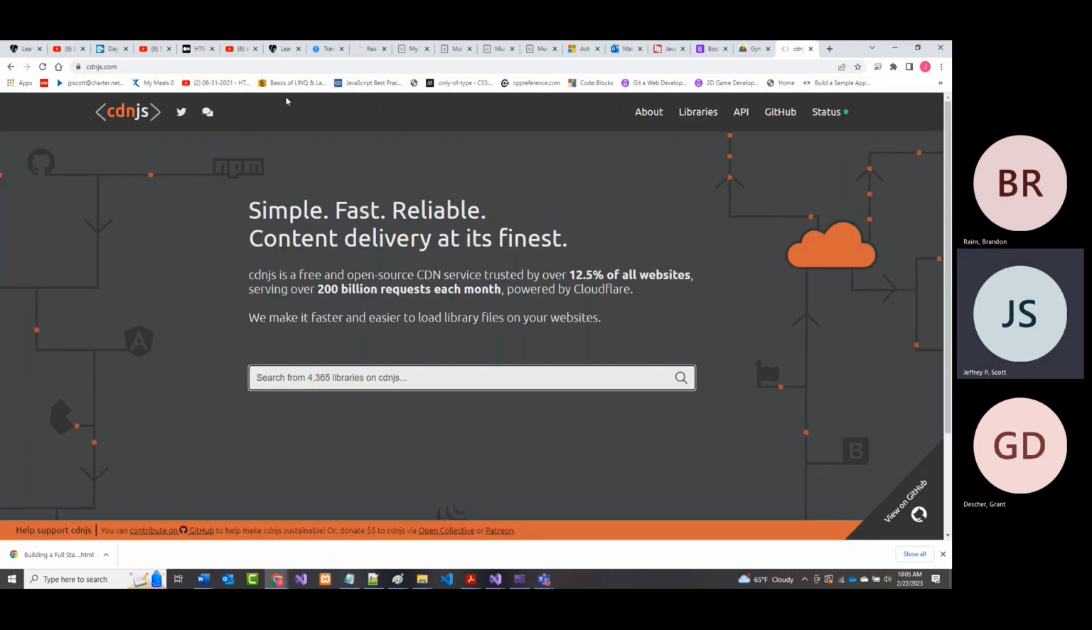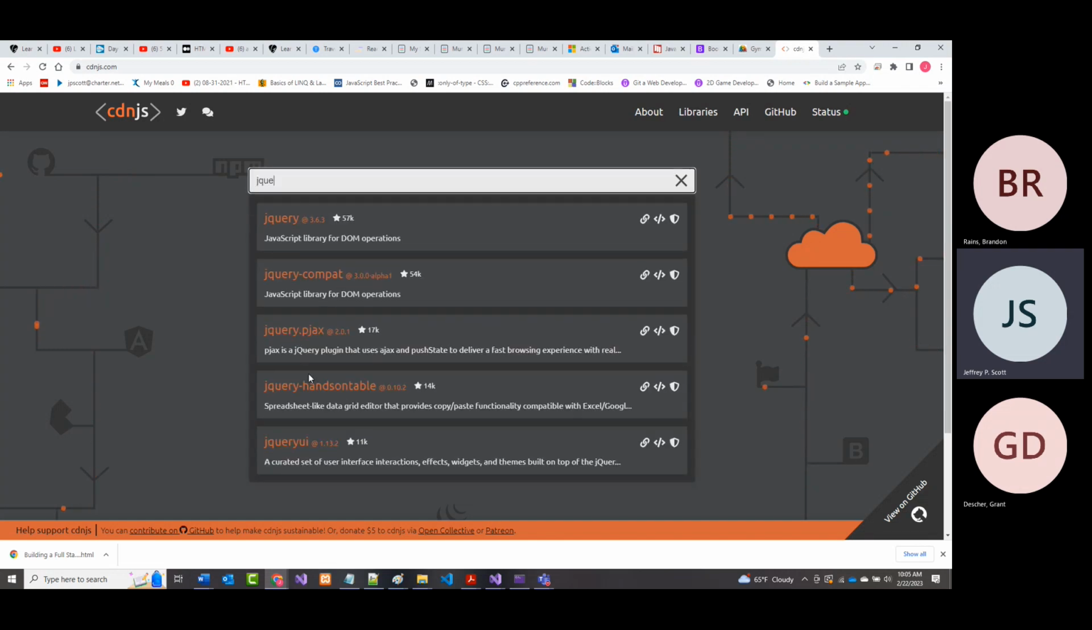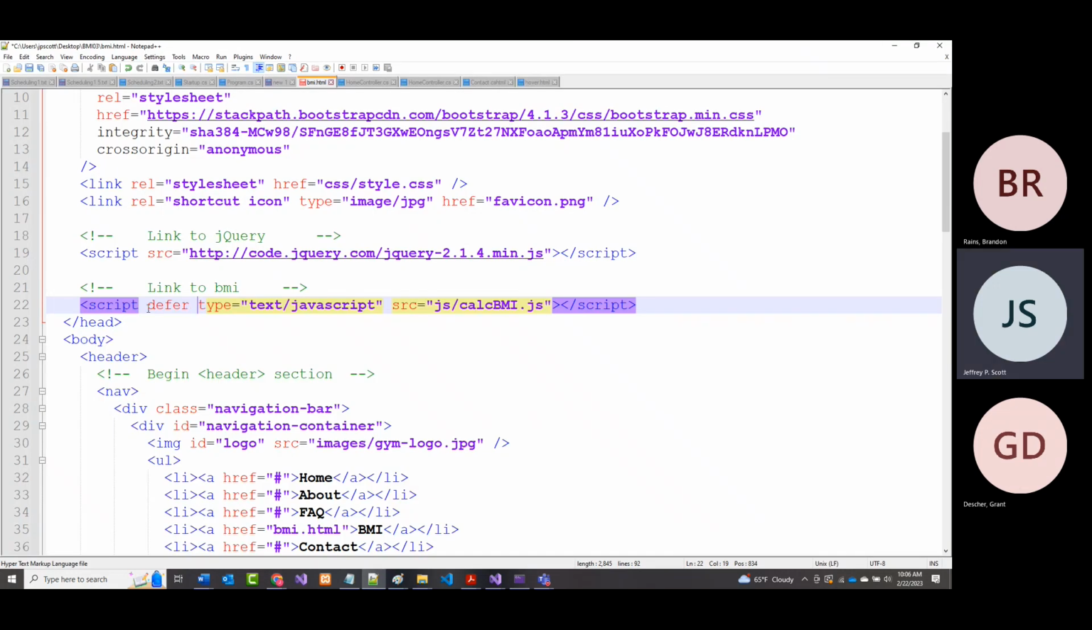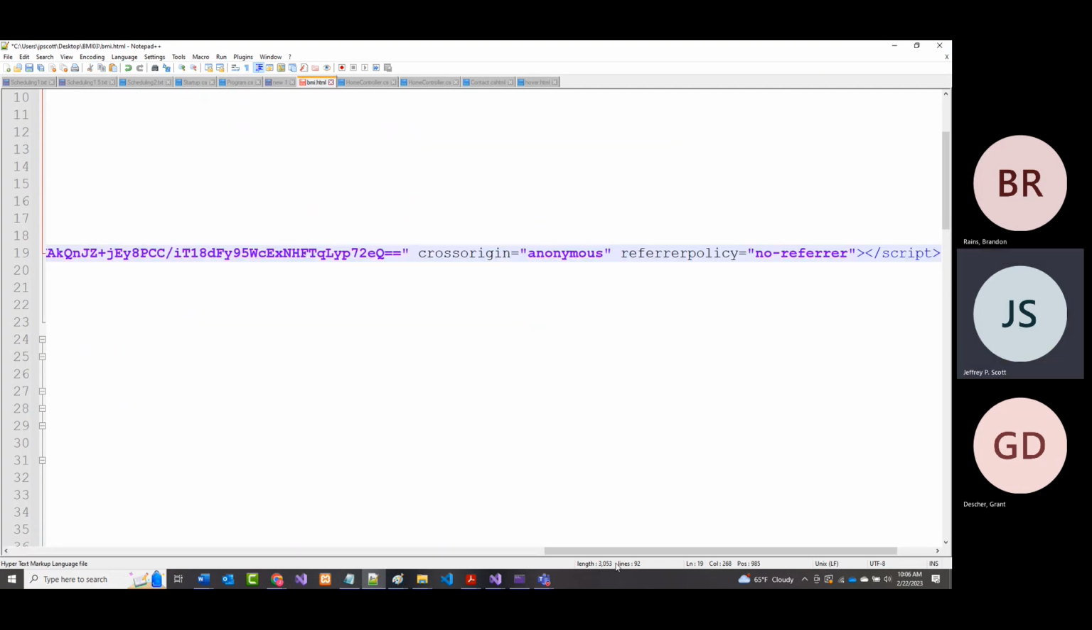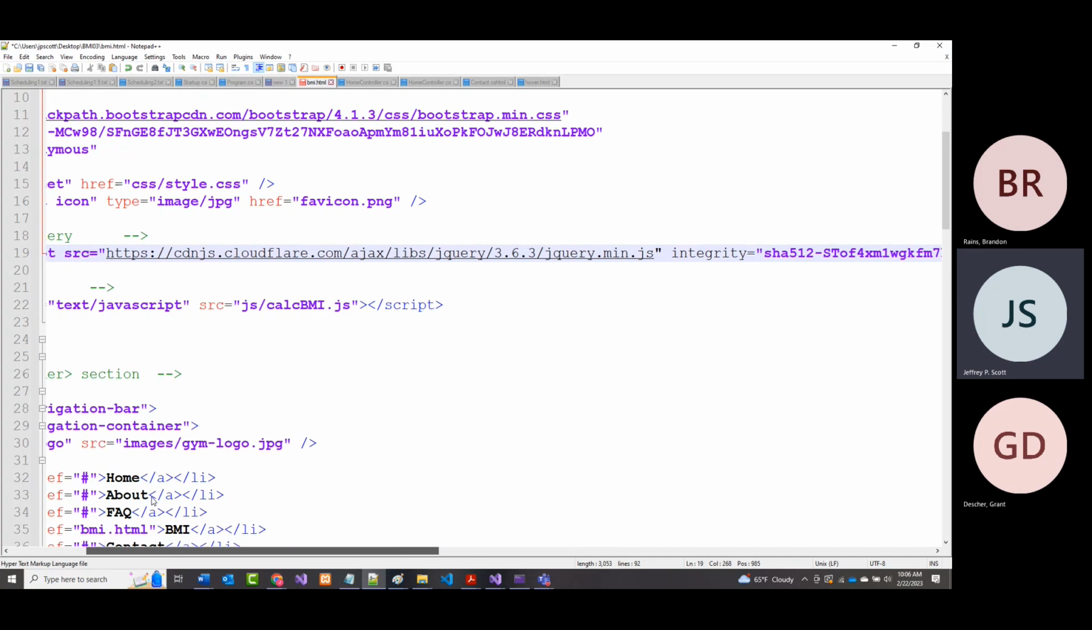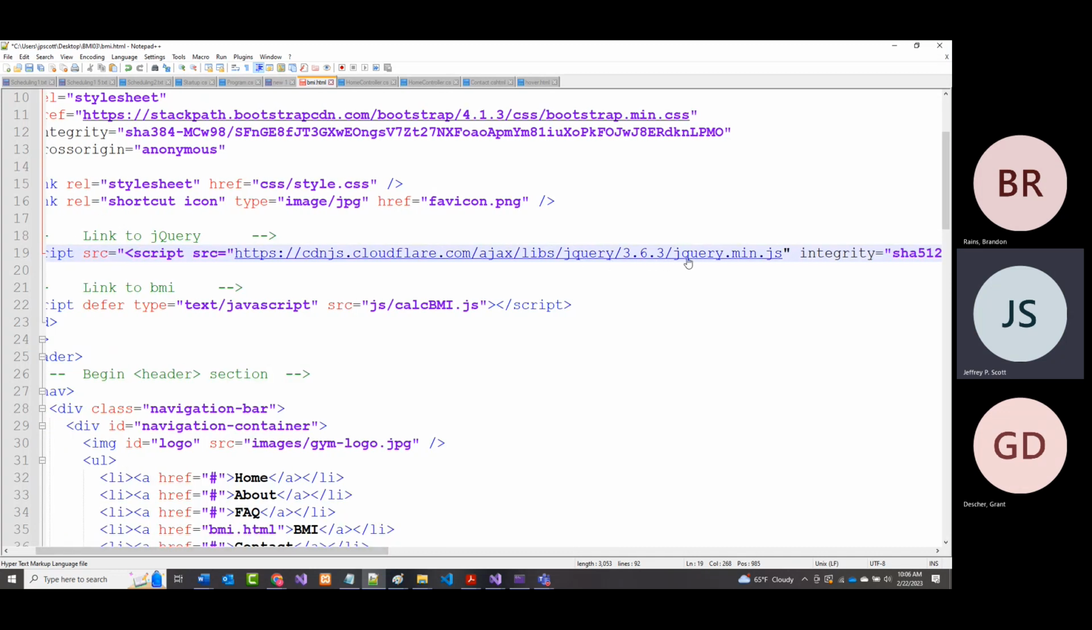cdnjs.com. And in here, I'm going to search for jQuery. There it is. I'm going to grab the copy script tag, the one in the middle, and then I'm going to replace that with the one that's in here. All right, it's got a lot of garbage stuff in it, but it's now got version 3.6.3. And then here's my file.